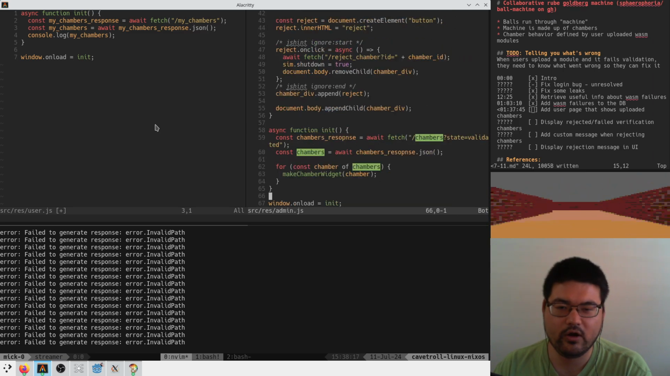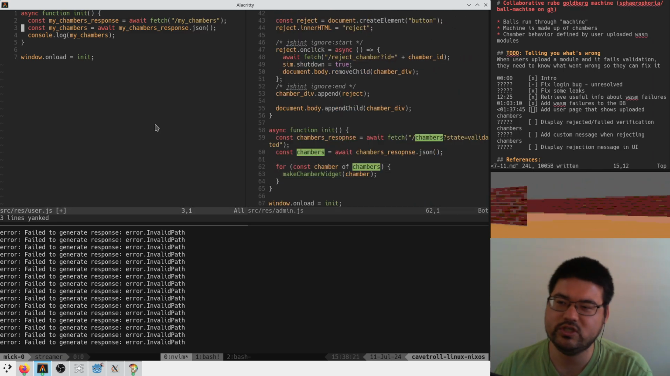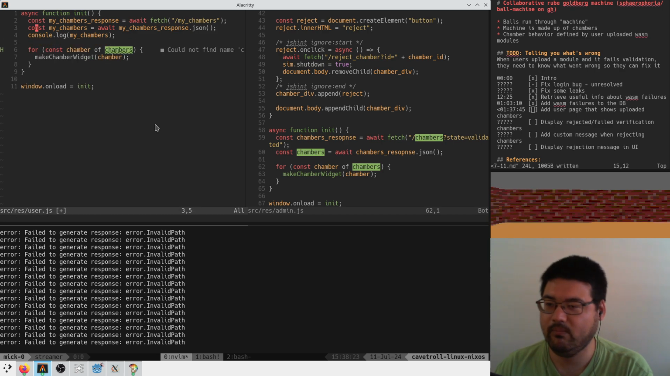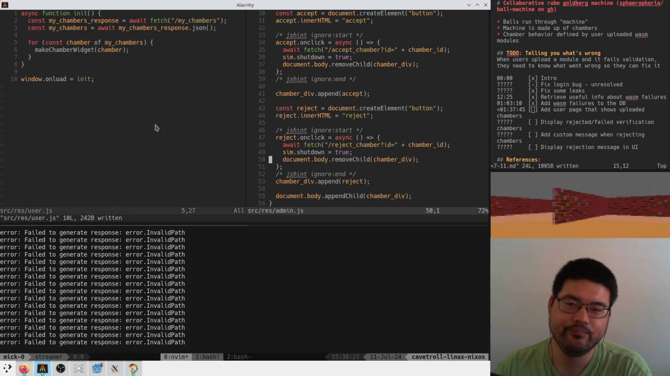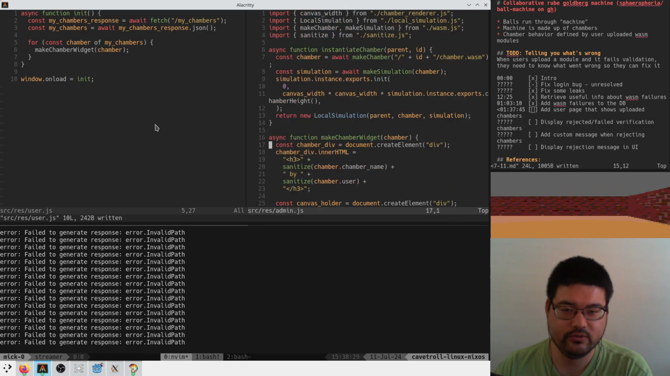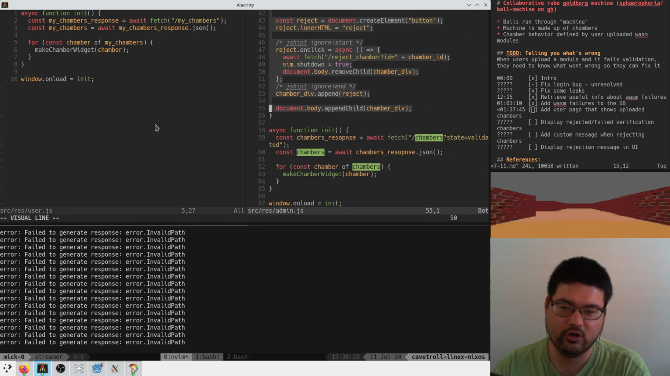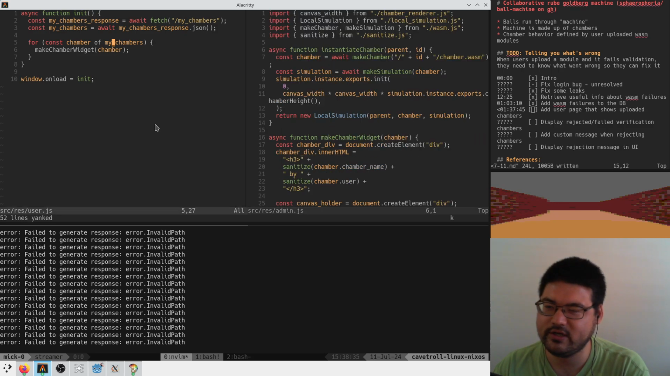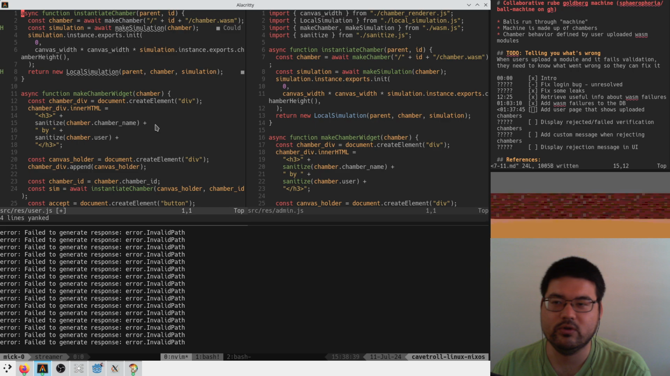So, in our admin version, what do we do? We get their chambers, we go over each chamber, we make a chamber widget. That seems reasonable to me. And what does make chamber widget do? It has an instantiate chamber, a make chamber widget. This is all going to look very similar. I'm okay with copy pasting. It's not the end of the world. Okay.